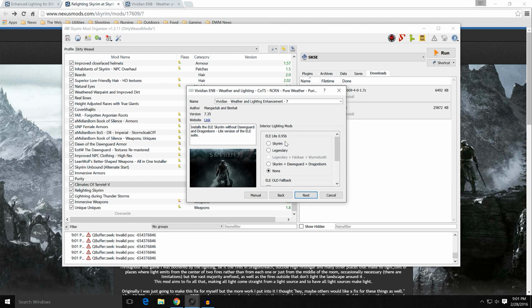And you can see ELE Light 0.95B. Told you, it's in here already. That's why we didn't need that other file from Enhanced Lighting for ENB, because it's in here. I'm going to go ahead and choose Legendary, just match the pictures that I showed you, and scroll down.